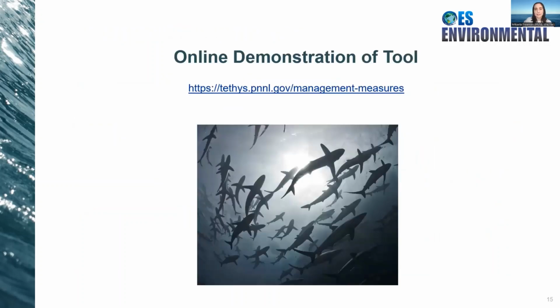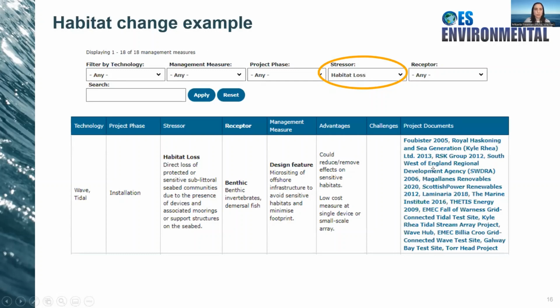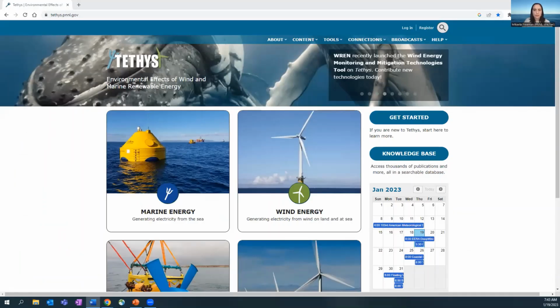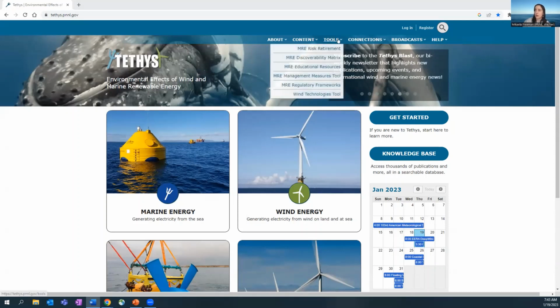So with that, I'm going to switch over to an online demonstration. So do bear with me as I switch between my different platforms. All right. So I'm going to start us off at the TETHYS page itself, just again to acquaint you with where you can find this tool. So within the drop-down menus at the top, you'll see that there's a tool drop-down menu. You can find some of those other resources that Andrea mentioned. And the fourth one down is the MRE management measures tool.